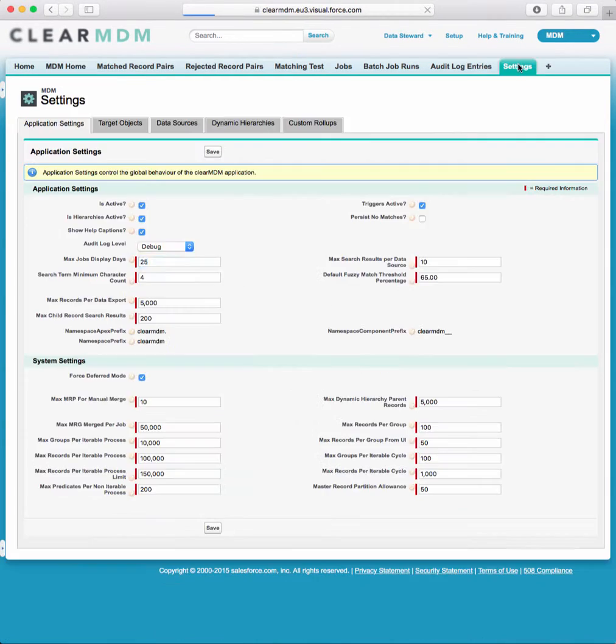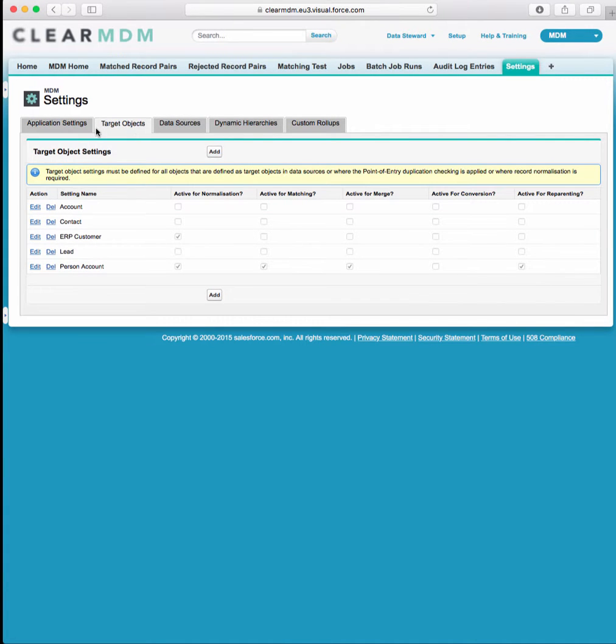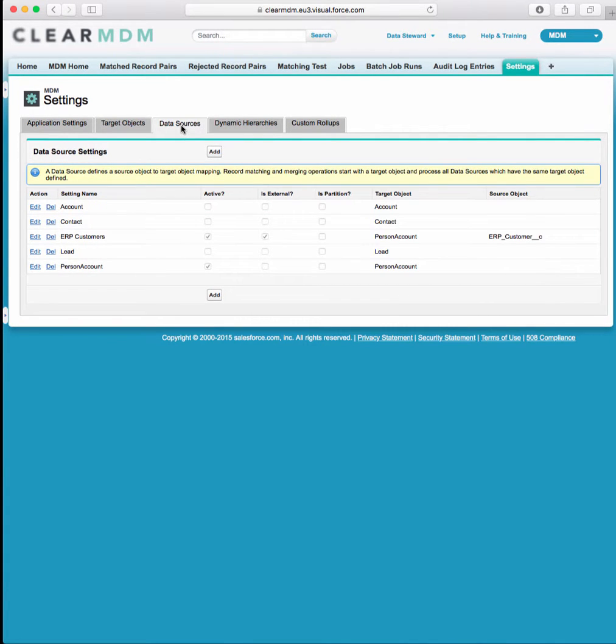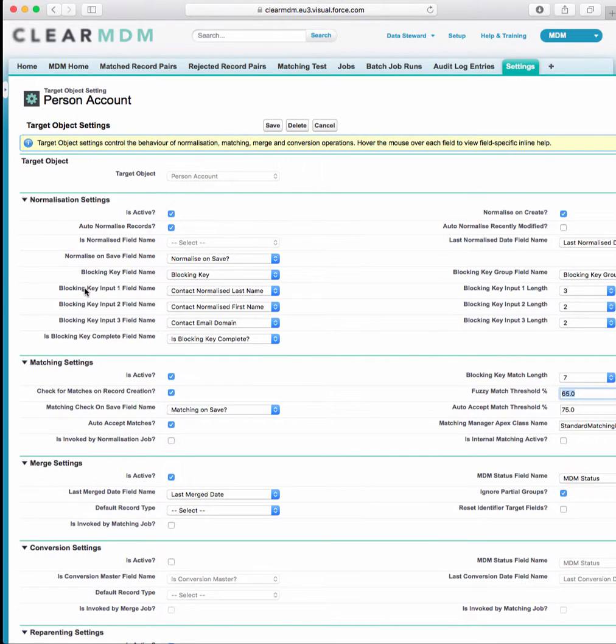So starting off the product tour, the first place to look is the settings tab. In this area we have the ability to configure target objects and data sources in addition to other configuration elements of the product. Now, target objects are a core concept to understand, and essentially a target object is where master data records are either created or updated by MDM operations.